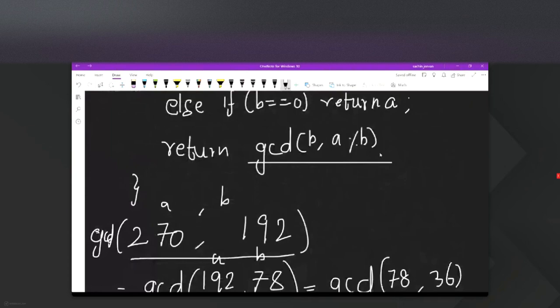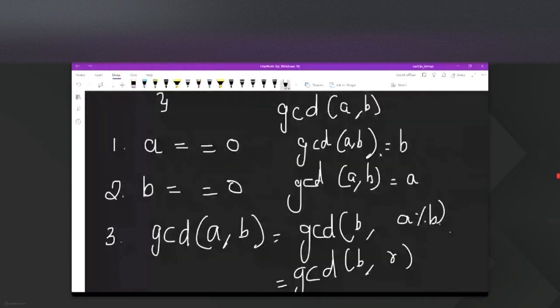When A equal to 0, we will take B as the GCD. When B equal to 0, then we will consider A as the GCD. And when both are not equal to 0, then GCD of A comma B will be equal to GCD of B comma A mod B. This is the procedure. Okay. So by following this procedure only, we should have written the code out there.